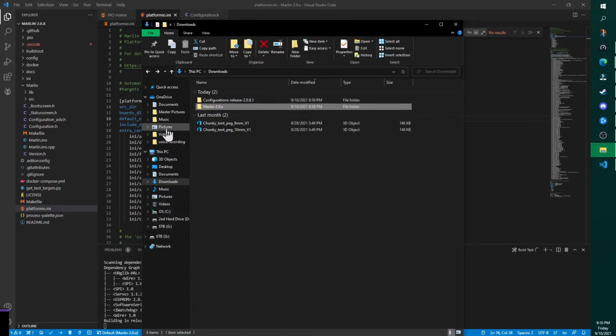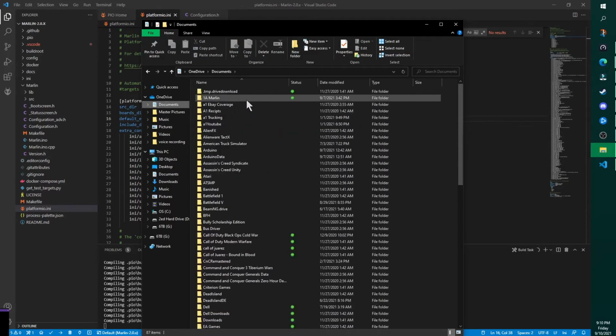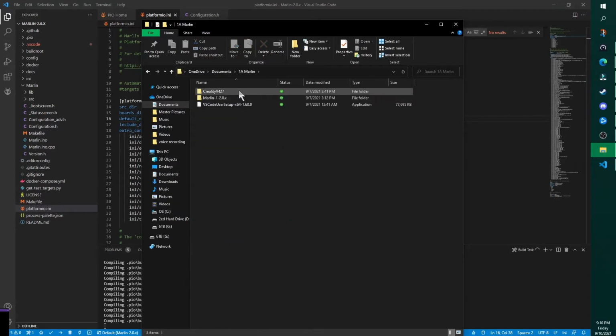Let's see if I can run under documents. When it's totally downloaded, oh, mine isn't.